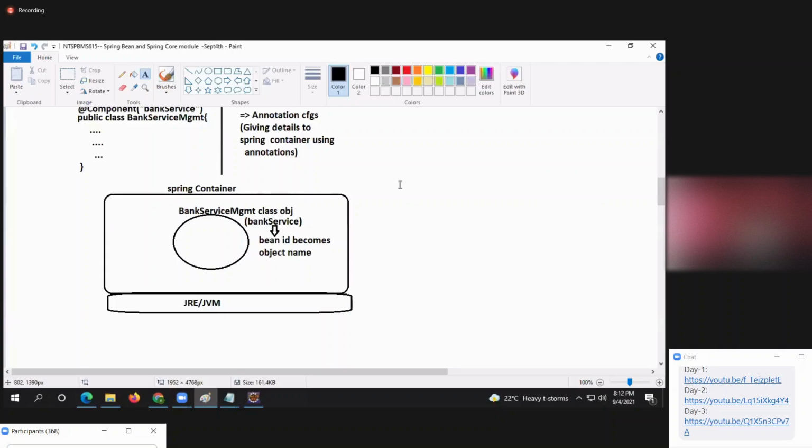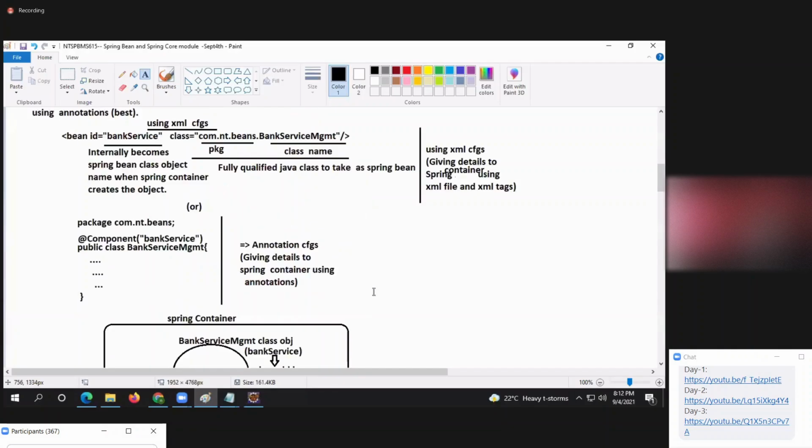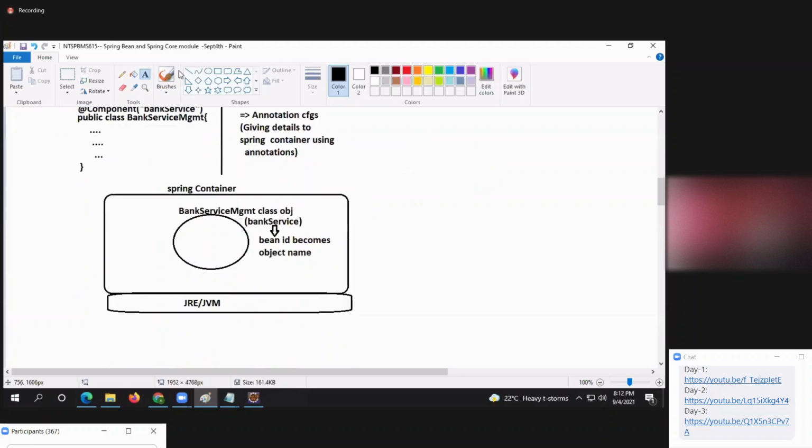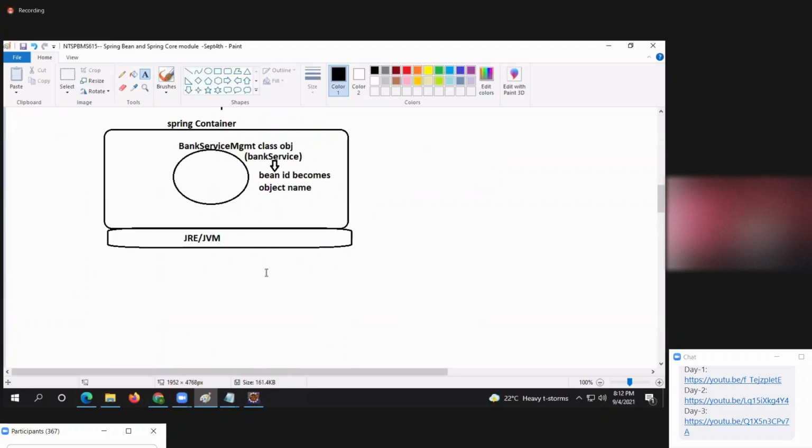Okay, guys. The Spring container runs in the JVM. That means it uses JVM memory only. It will definitely use the JVM memory. I think you got the clarity. The Spring container is also Java code. Java code uses which memory? JVM memory of the RAM, right? JVM memory of the RAM.